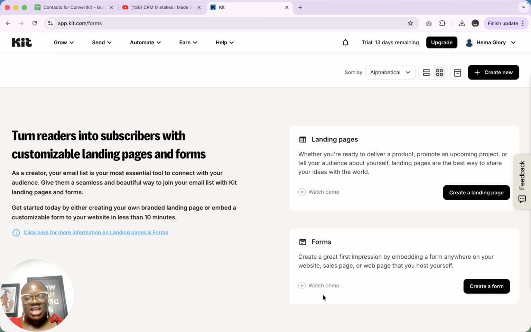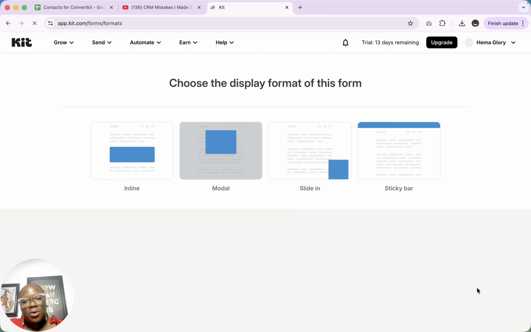You can watch their demo to see what the particular tutorial looks like, taking you through how to create a form, but that is what we are doing now. So let us just create it. When you click on create form, this is going to take us to this place where we can add different formats for our form.